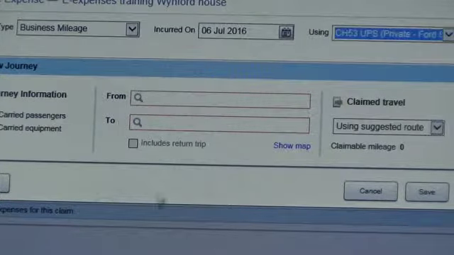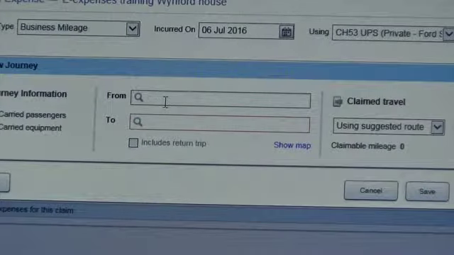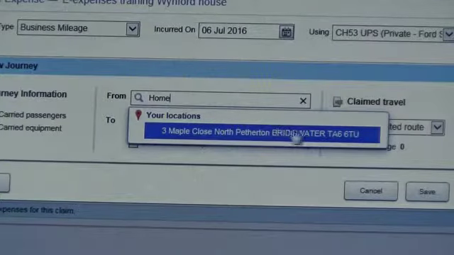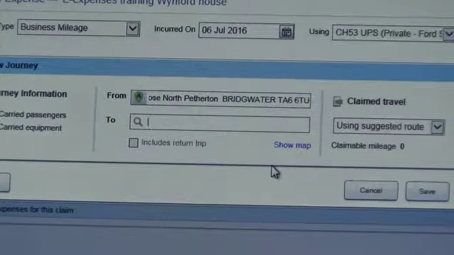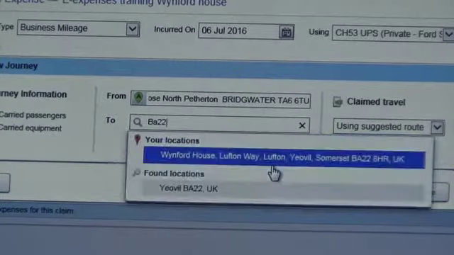I'll select my car I've driven this morning. The system will recognise your home and your base addresses. So it will recognise it by keying in home into the subject field, and it will drop down my home location. Anything with your locations listed means that you have used that location before and it will remember it. So it will feed it into your locations and you'll be able to use it again. So I started at home. The postcode at Winford House, I know it starts at BA22. Again, it's in my your locations, so I can use that on the drop down.